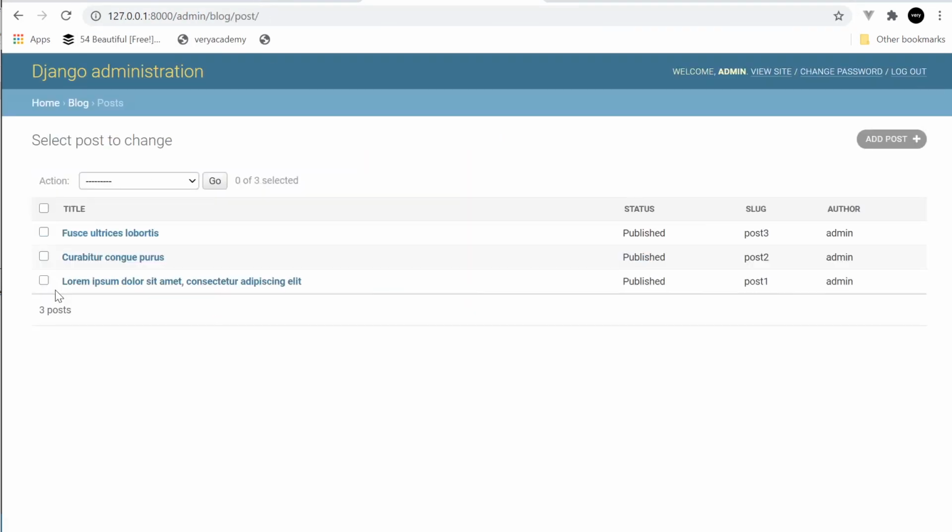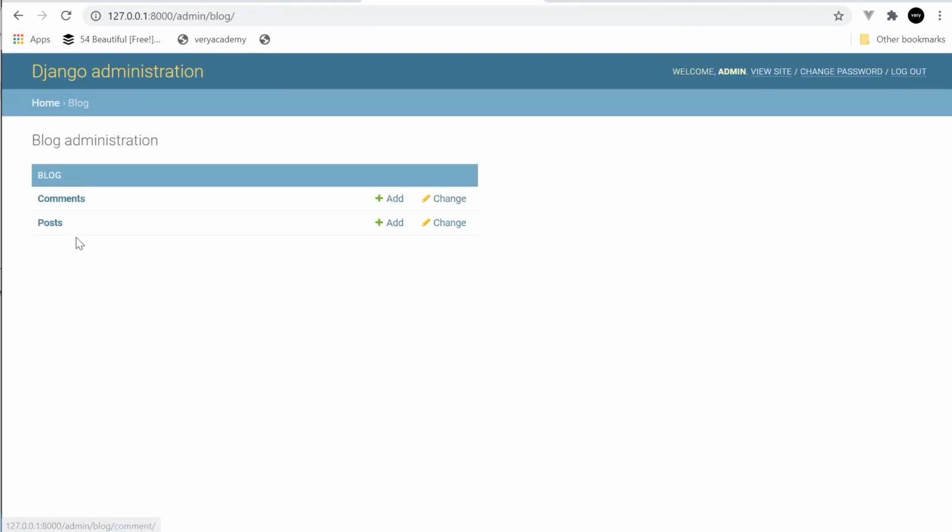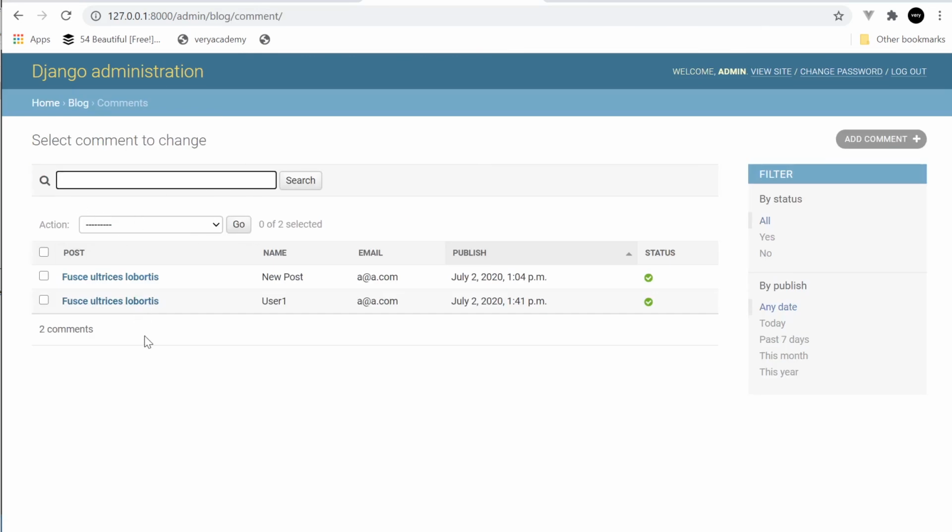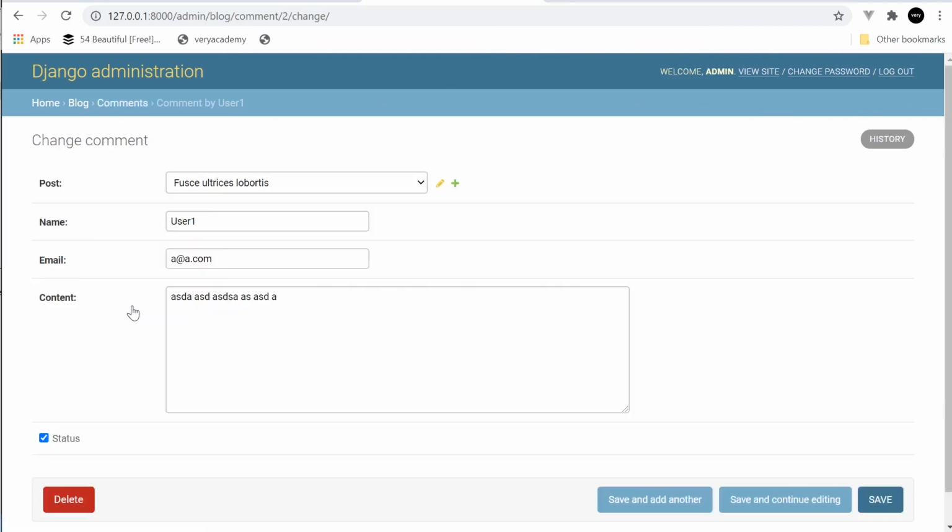Go to posts. Oh, sorry, wrong place. Go to comments. So you can see here that our comment has been made. It's associated to this post. This is the user that made it, their email, the published date, and the status obviously by default is true, so it is shown. So let's have a look at this. And there we go.